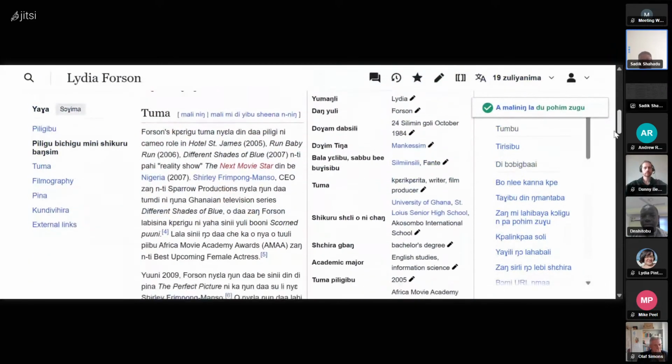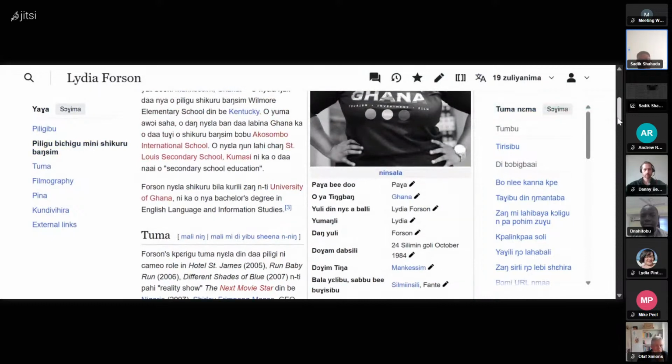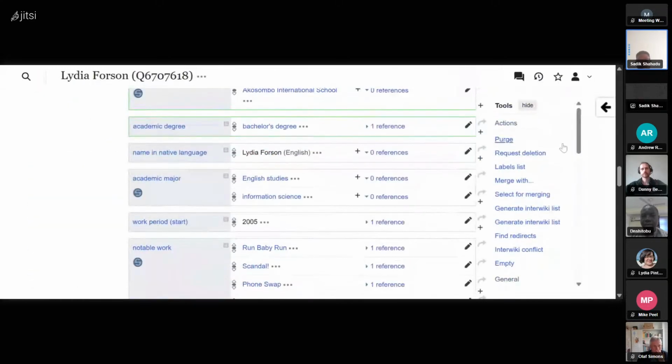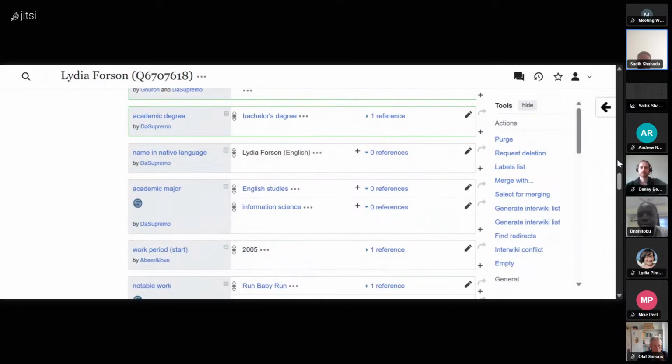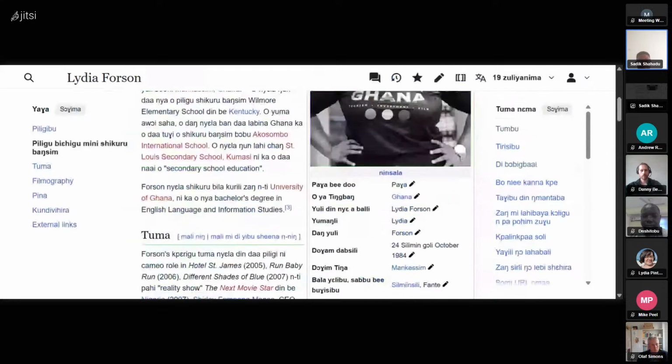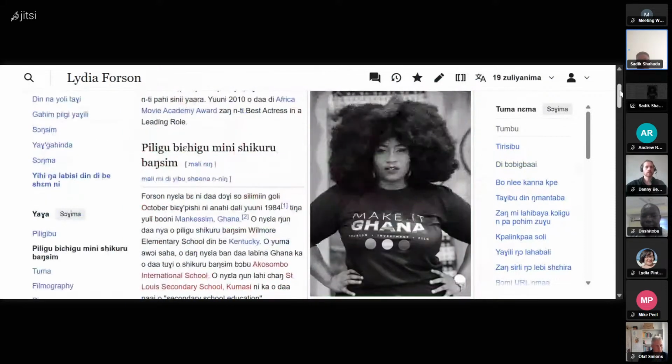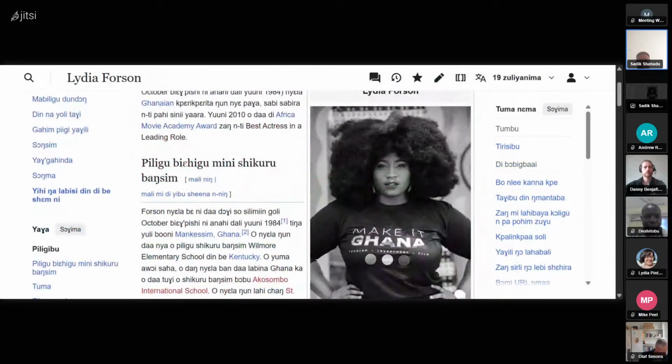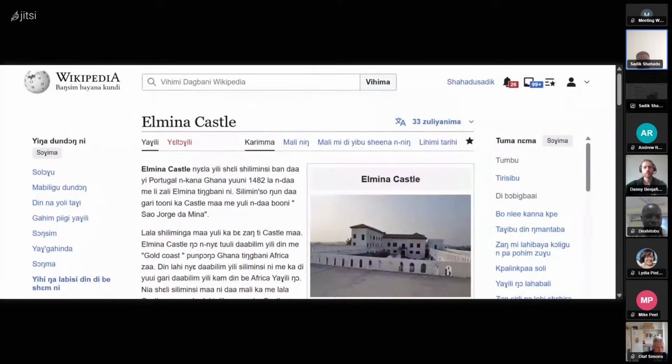So this is data box for media first, and you can see that the data box comes with a pencil that you can edit directly. When you open it, as I said, all of these are from Wikidata. When you click on the pencil, it takes you to the Wikidata entry for Lydia Forson, where you can edit. Any more questions? The same for the article on Elmina Castle. Great, thank you.